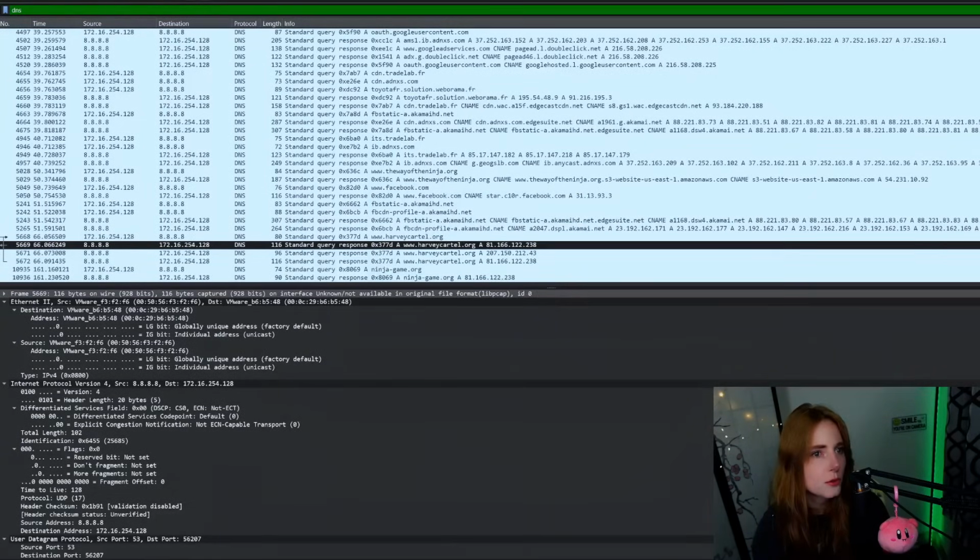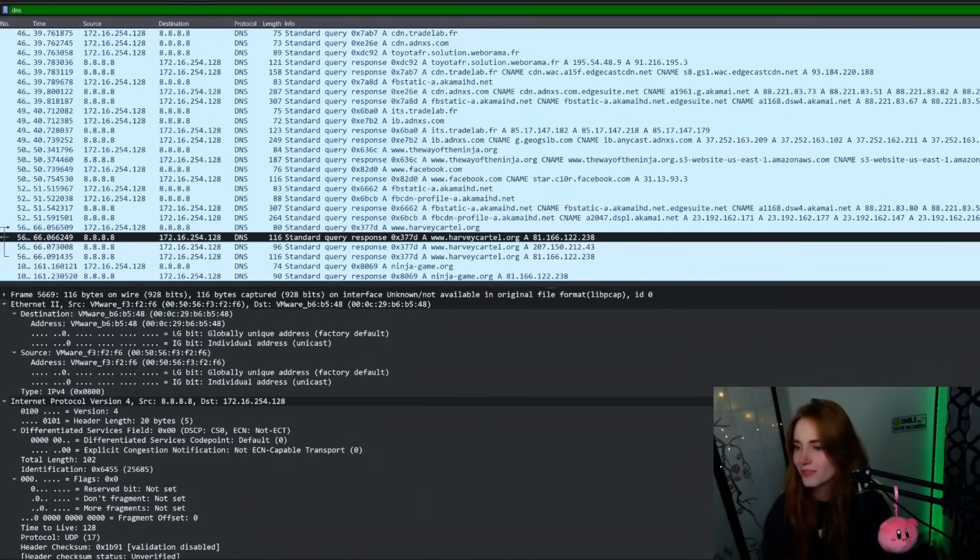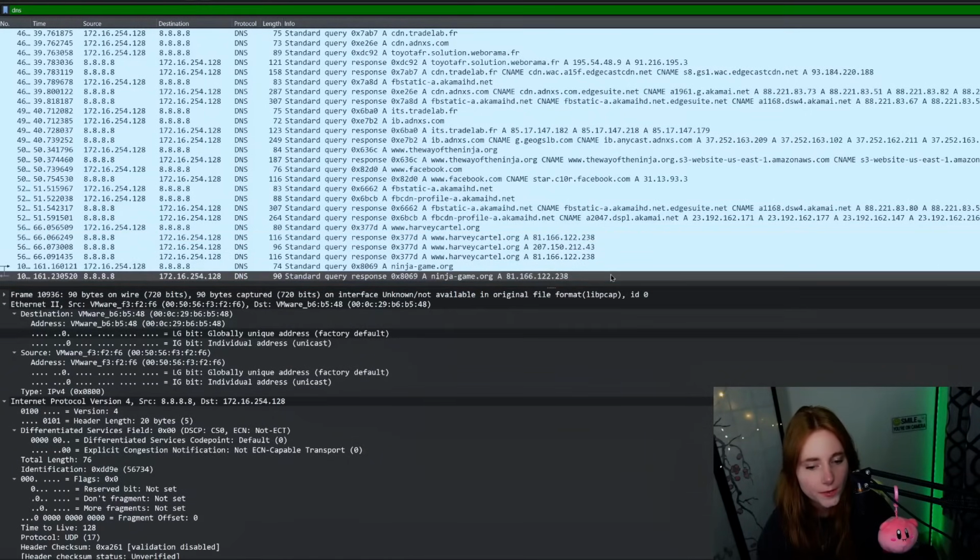Wonder if I can zoom. Okay, that's a little better. Now you can kind of see the traffic a little bit more up close. So, in this storyline, the dude from the conference is trying to download a game, some type of ninja game or something.